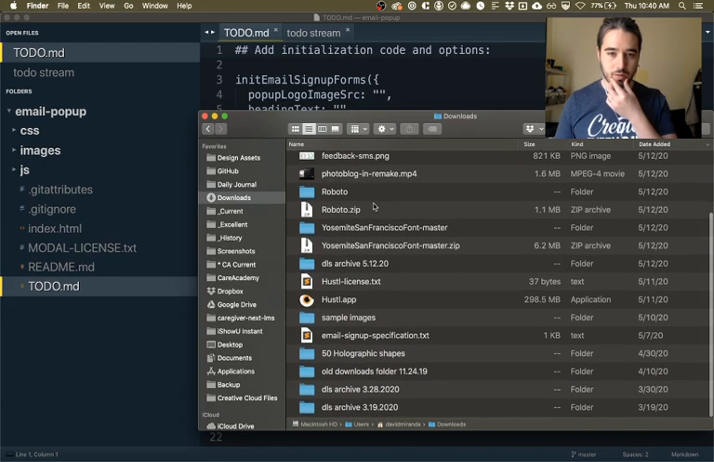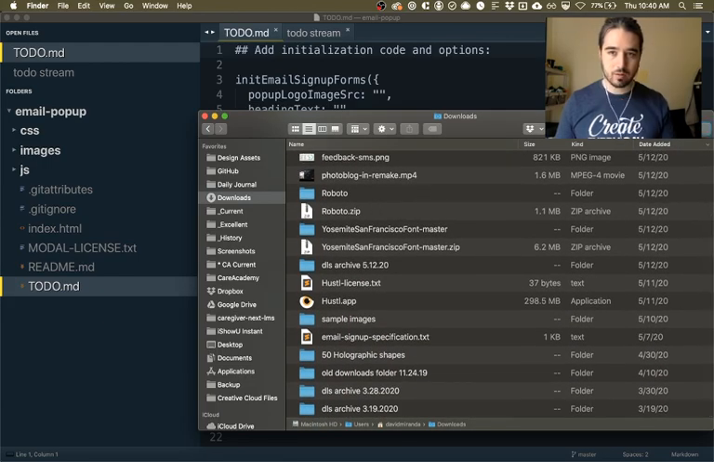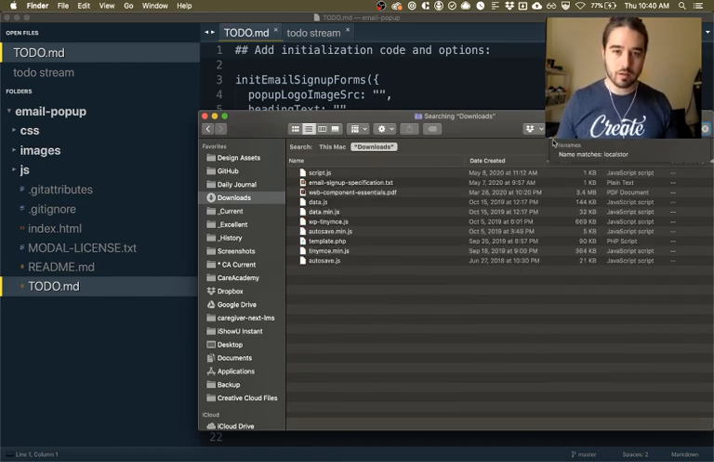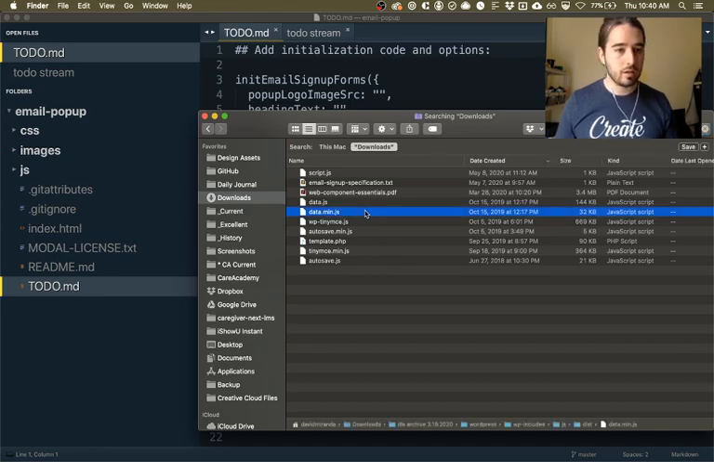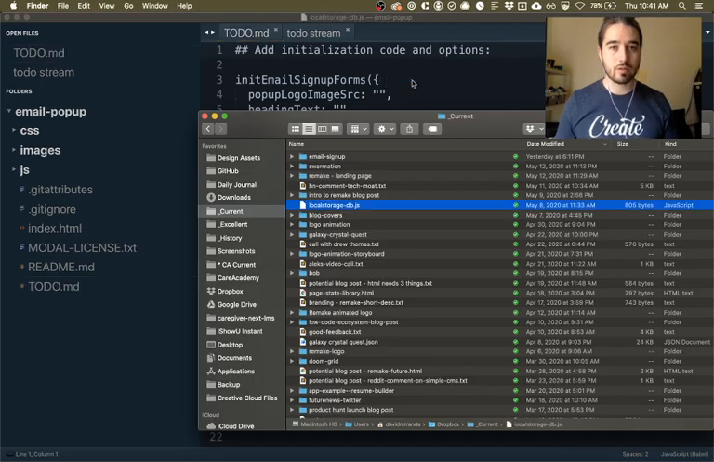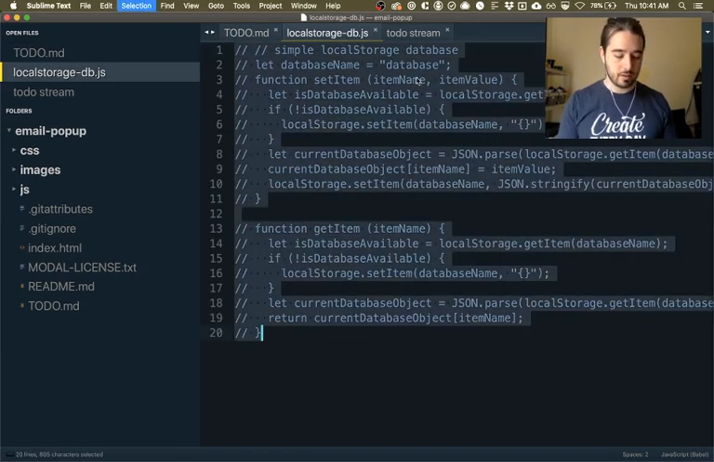And if we have this other thing here somewhere, it's a local storage helper library. Local storage, nothing here. I know that I saved this local storage thing somewhere though. Here we go, local storage DB. Okay, so let's uncomment this.